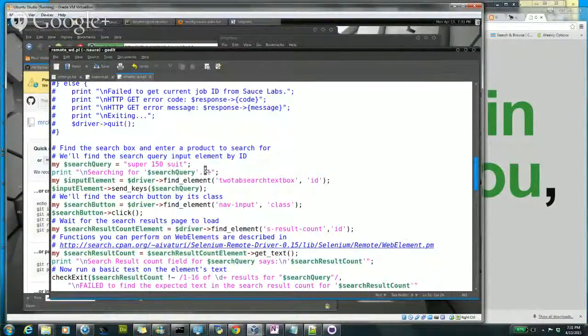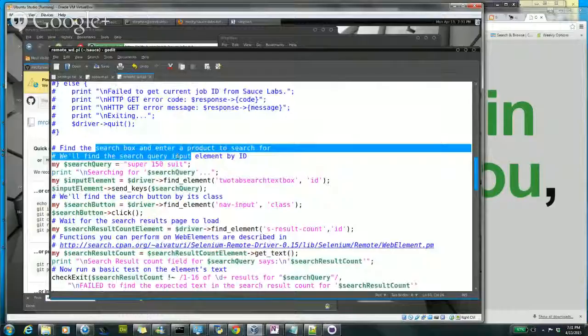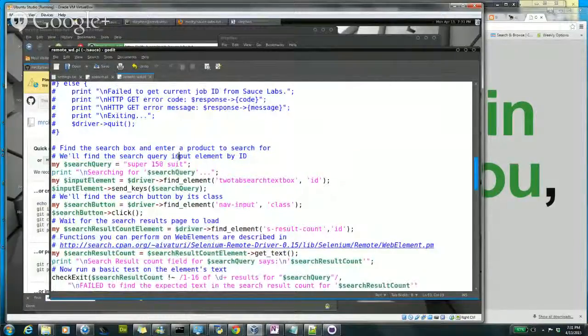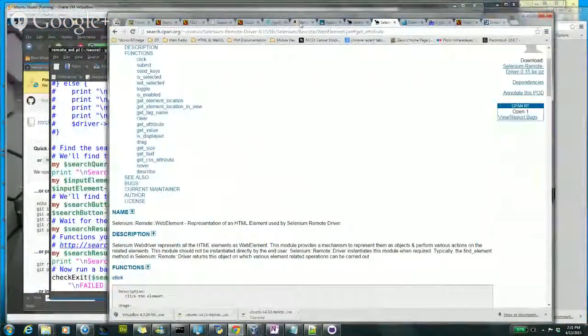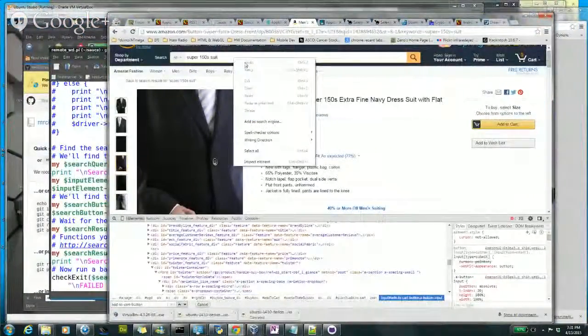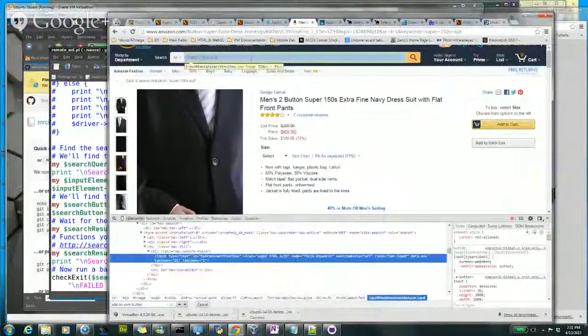So once we do that, let's get to the search box and start making this stuff interesting. So we want to enter a product to search for on Amazon. What we need to do is figure out where that search box exists. So first, we'll find the search query input element by its ID. Now let's take a look at the Amazon website real fast, and I think this is it up here. So let's inspect this element.